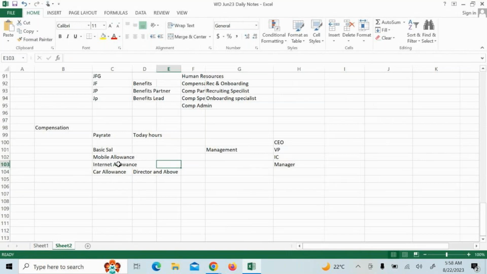So that's where we have to make sure the right set of people are receiving the right amounts of compensation allowances, compensation components. Now again, let's say internet allowance, let's take it as an example, is only eligible for workers from United States and India. Let's take this as an example.